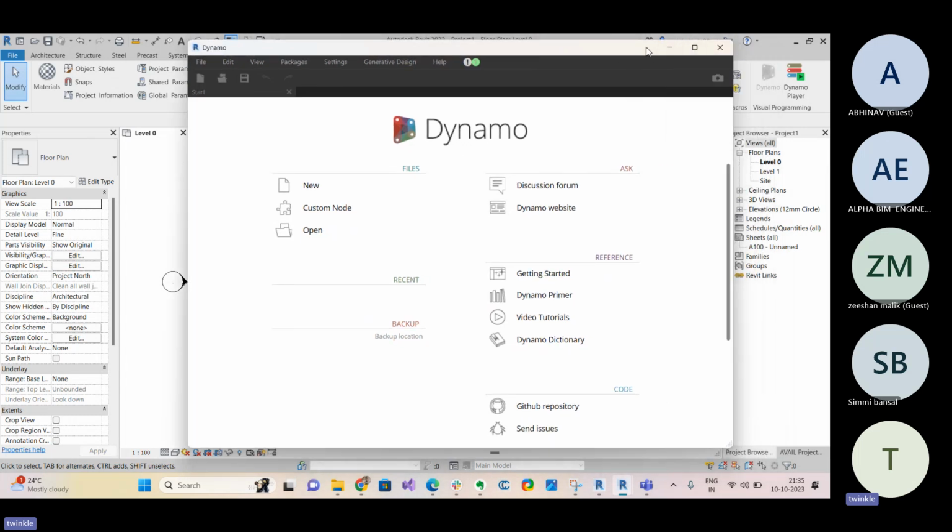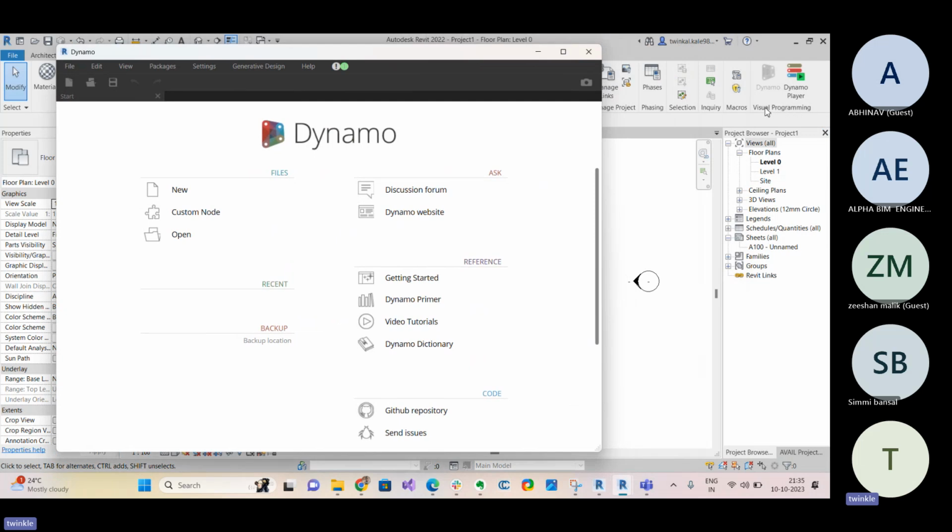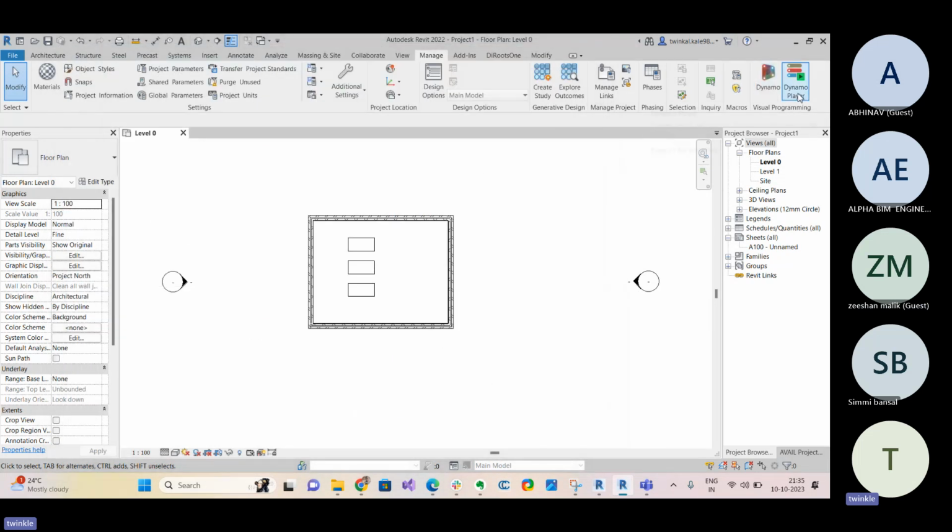In this you also have two tabs. You can see my cursor, right? Yes. So in this we have two tabs. One is Dynamo, which is used to create scripts, okay? And this is Dynamo Player. So once you create a script, you can use it. This is one of the advantages of Dynamo.